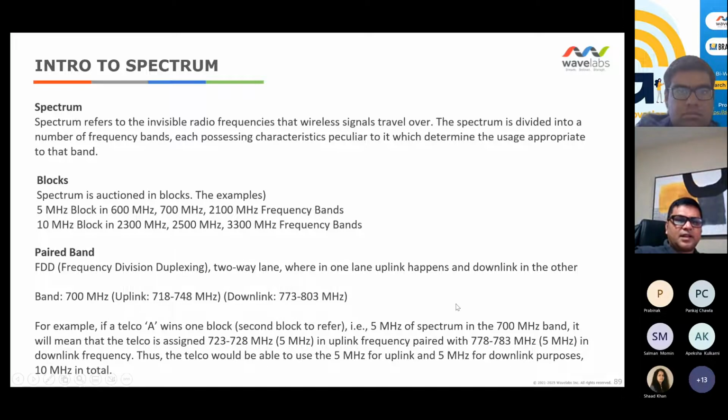But this is an example. I've given here: telco A wins one block, 5 megahertz of the 700 megahertz band. It will mean the telco will assign, assuming something in between, 723 to 728 for uplink, and then 778 to 783 for downlink. So this is another thing that you need to remember, the paired band. Again, I repeat, these three words are critical: spectrum, frequency band, block.